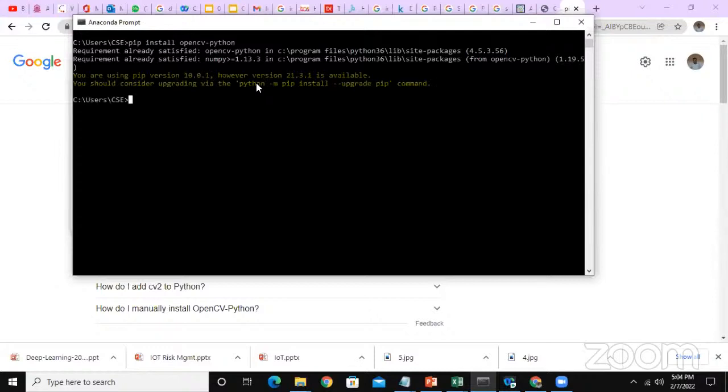Pip install OpenCV-Python. Now this is also installed in my system. So I believe it is there. Okay. So the software that you need to install is pip install Keras, pip install TensorFlow. The next one is pip install OpenCV-Python.